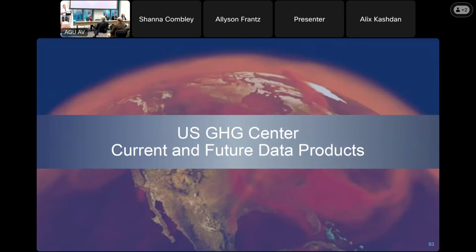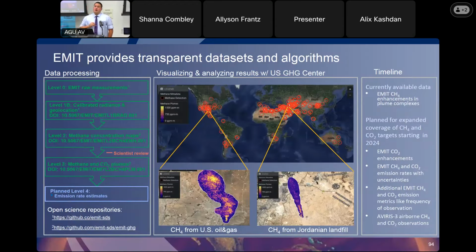Next slide. Let me talk a little bit about our current and future data products. Apologies, there's a lot of information here. Hopefully you can read it. If we focus on the flow chart on the left, that's our data processing from raw radiance down to calibrated, orthocorrected radiances through to methane enhancement maps and delineated methane plumes. We are making all of this data available through the land processing DAAC. So if anyone wants to replicate our results, they can do so. We also have open science repositories for all of the code that is used in our data processing.